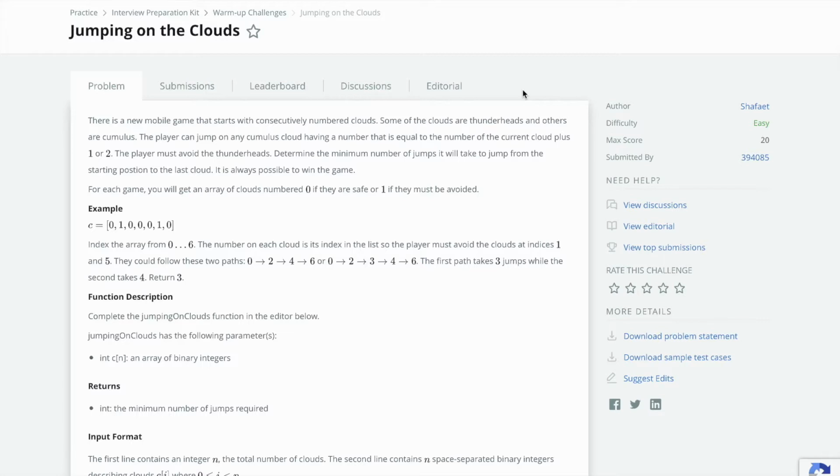So the problem is the following. There is a new mobile game that starts with consecutive numbered clouds. Some of the clouds are thunderheads and others are cumulus. The player can jump on any cumulus cloud having a number that is equal to the order of the current cloud plus 1 or 2. The player must avoid the thunderheads. Determine the minimal number of jumps it will take to get from the starting position to the last cloud. It is always possible to win the game.